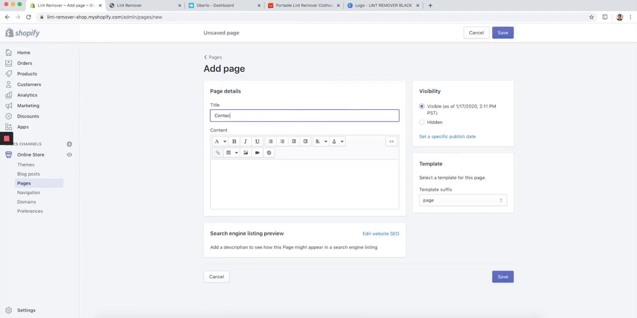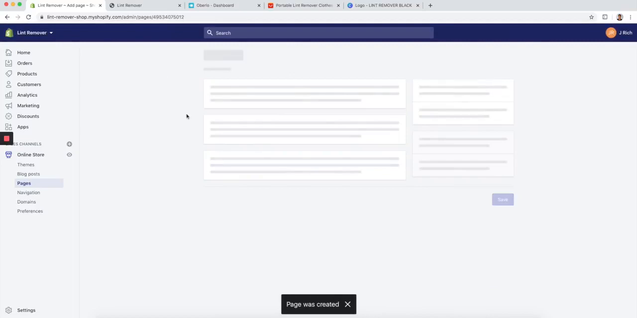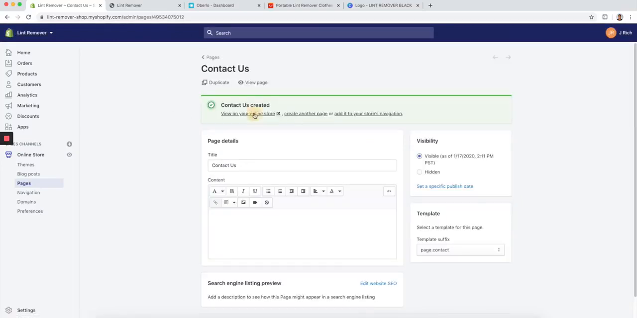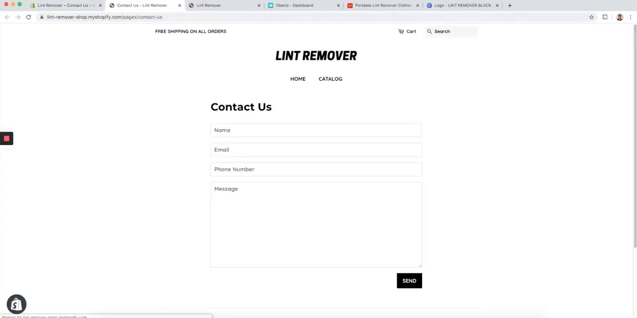So for contact us, you'll just title it contact us. And the cool thing about the contact us page is that they have a template for it. If you select this right here, page.contact, it will literally be a template for them to contact you. Once I hit save, let me show you exactly what this page would look like. Hit that button, view on your online store, and this is what it looks like. Really clean and simple. It took literally 1 second to create this, and this is your contact us page.